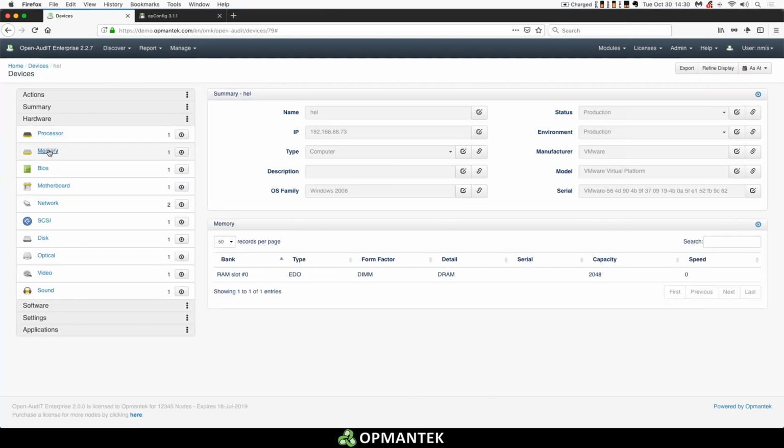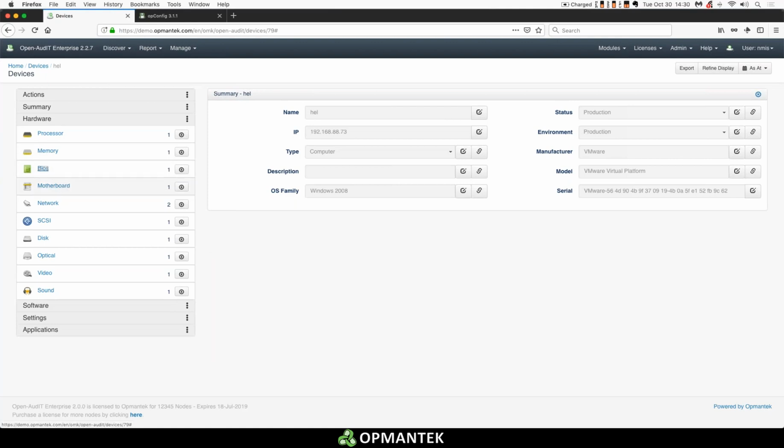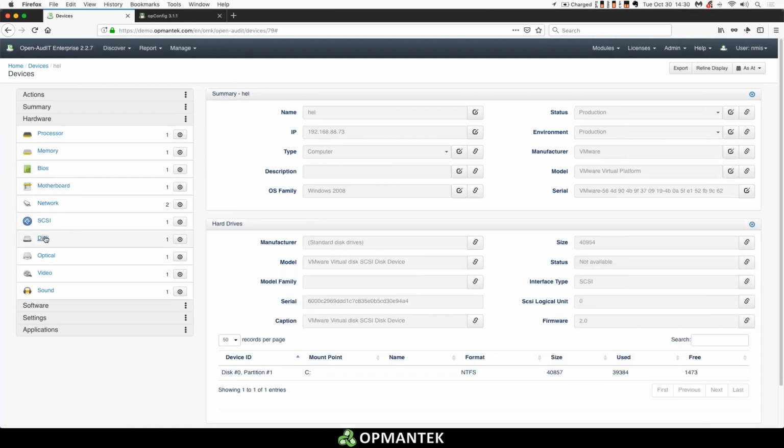Processors, memory, BIOS, motherboard, network cards, disk drives. I'll get my local drives, I'll get my mapped drives, I'll get my RAID arrays and all the drives that are in them. I'll even get a list of shares. So if this machine is sharing out a directory or a folder or an entire drive, I'll get a list of shares as well.